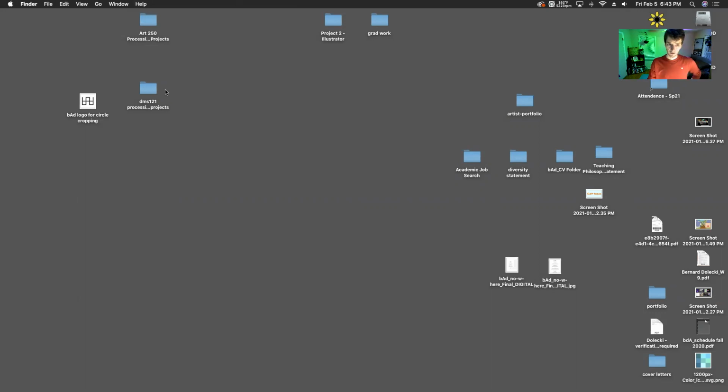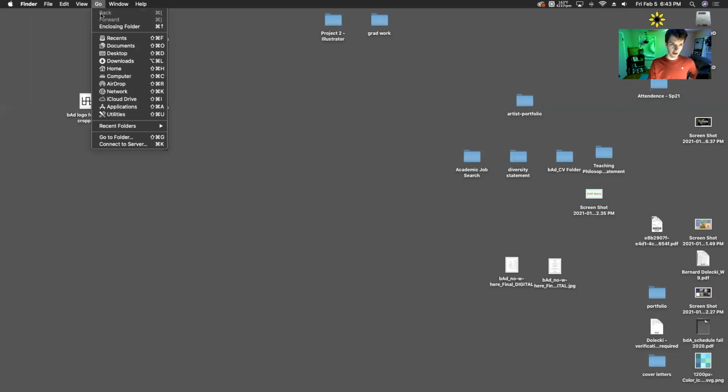So I think that covers most of the basic stuff and some extra bonus. I also want to show you, if you're in Finder, you actually have more options under Go that you might not have seen before.